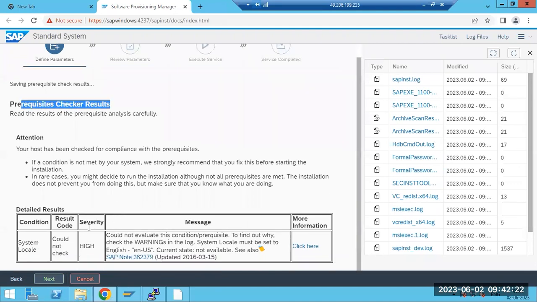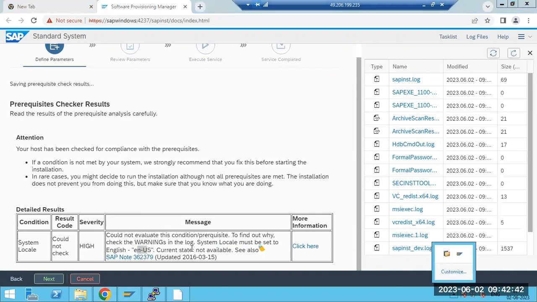So it is checking the system locale, could not evaluate the condition. To find out what the warning is, it is just a warning, right? So we can ignore it. If you want to fix this one, there is information, just click on this button. So the system locale must be set to the English US keyboard. English US keyboard, something we need to change. So currently it is not available.